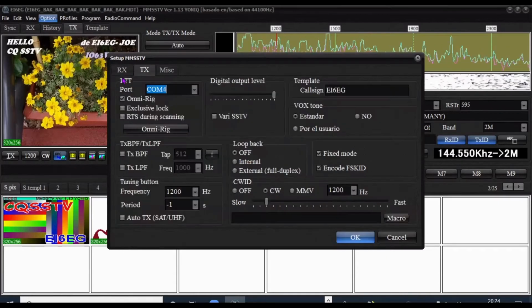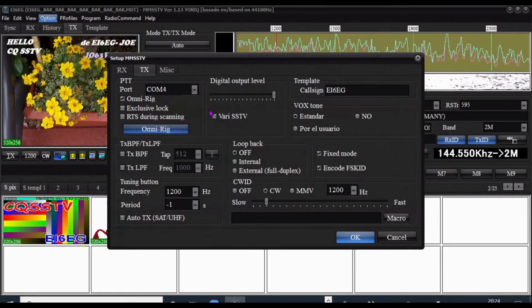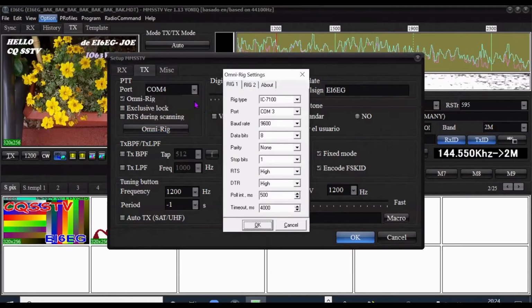And in the TX window, you see I have PTT COM port 4. That will change with whatever computer you have; that COM port will be different on everyone's computer. Well, it might be the same on two computers, but it won't generally be the same. You have to set your own port up for that. Down here, I have OmniRig. OmniRig is the thing that governs the control program on the radio.